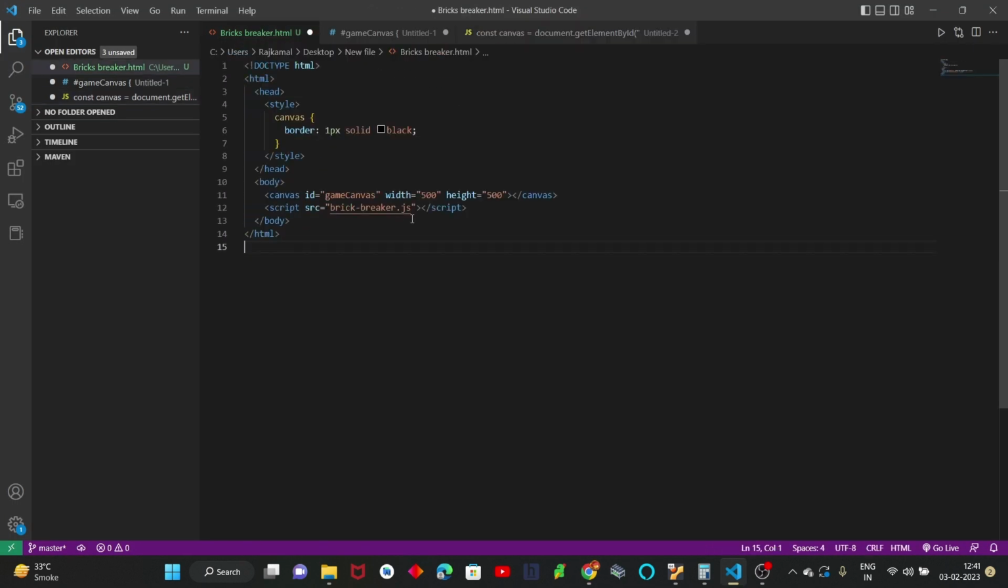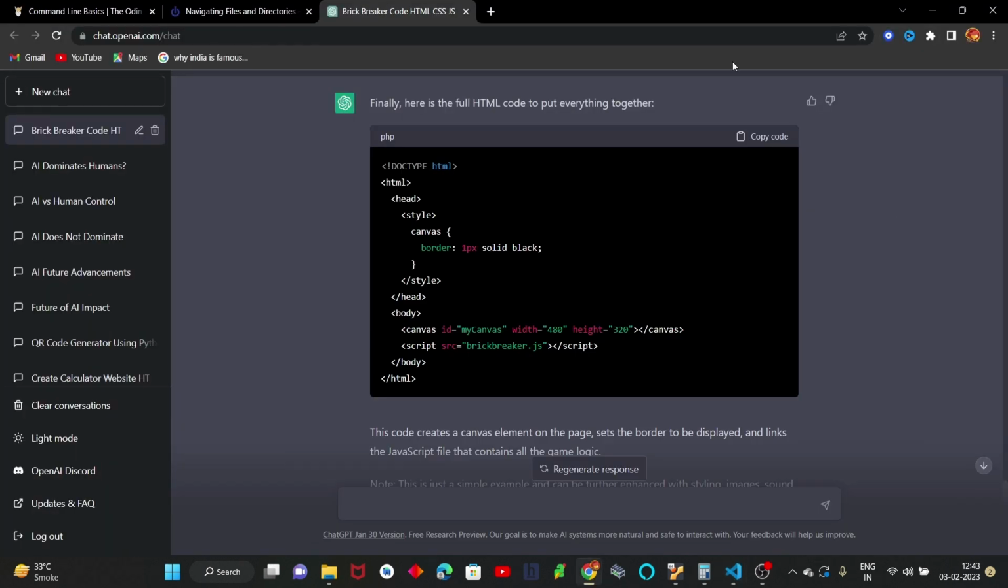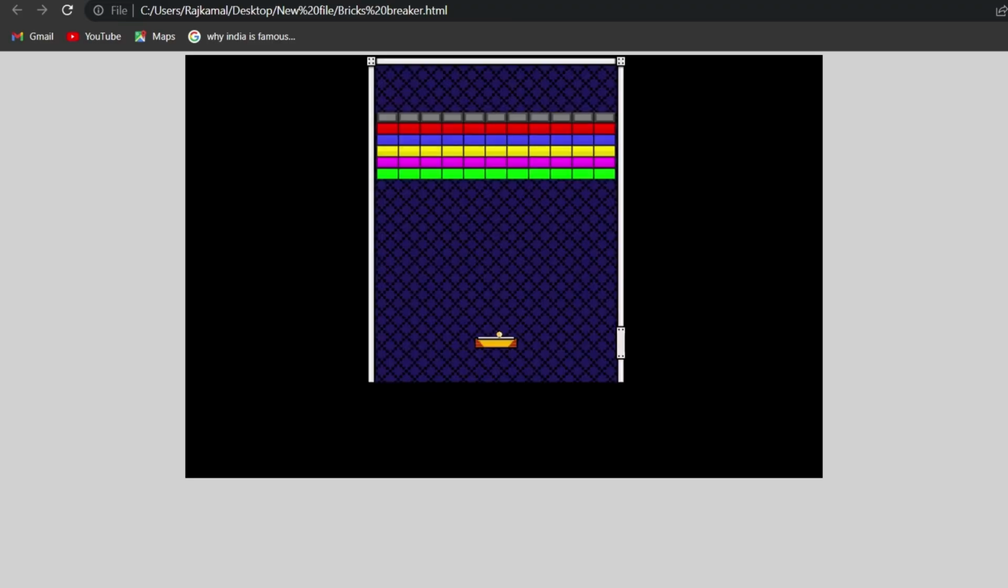After that we are going to see our brick breaker game. Let's open our file in the browser. This is our game. I know it doesn't look so good. But do not worry about that, we can change some CSS and make it look better.